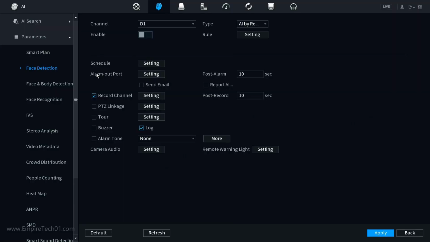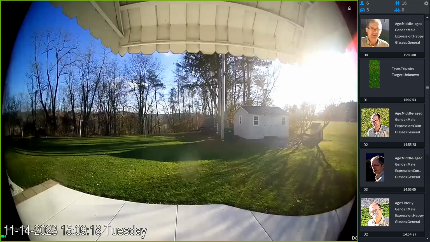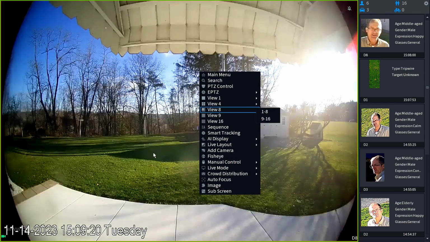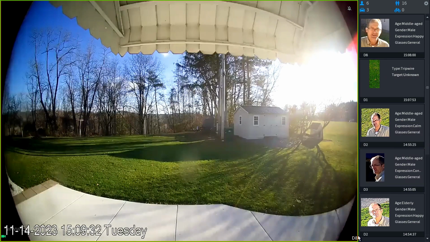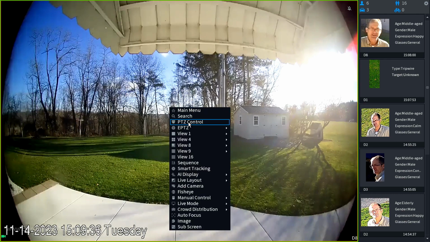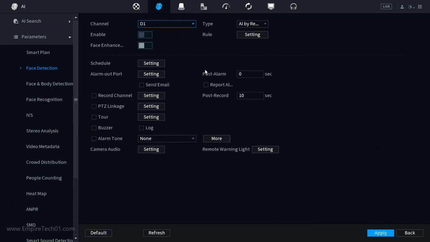Under our parameters, we can set up face detection by the recorder. For example, if I wanted to do face detection on my doorbell, the doorbell doesn't have this feature, but the recorder, being AI, does. I know that this doorbell is on channel D8, so I'll go back into my AI, under main menu, AI.